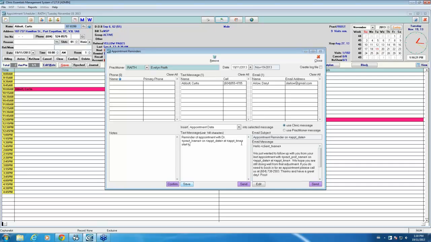So start typing like so. Now, at the top left, you'll notice that you do have the option to select different practitioners. So you can have a unique message per practitioner, or you can have a generic clinic message. So if you have multiple practitioners and they would all like their messages to say something different, you do have the option to do that.